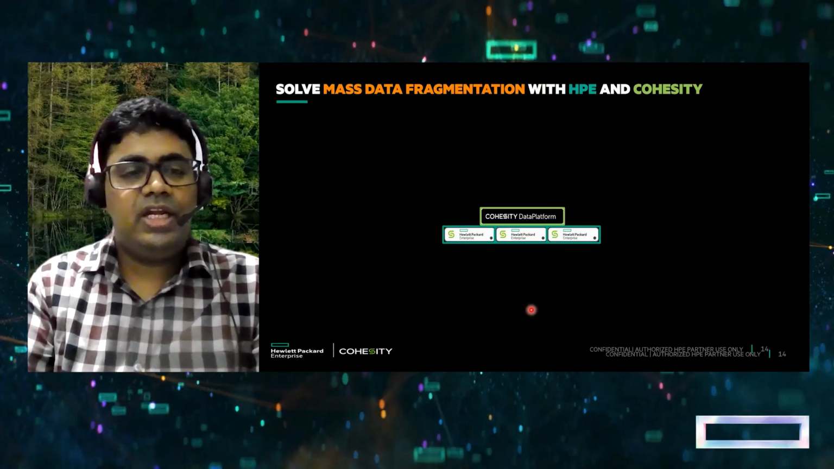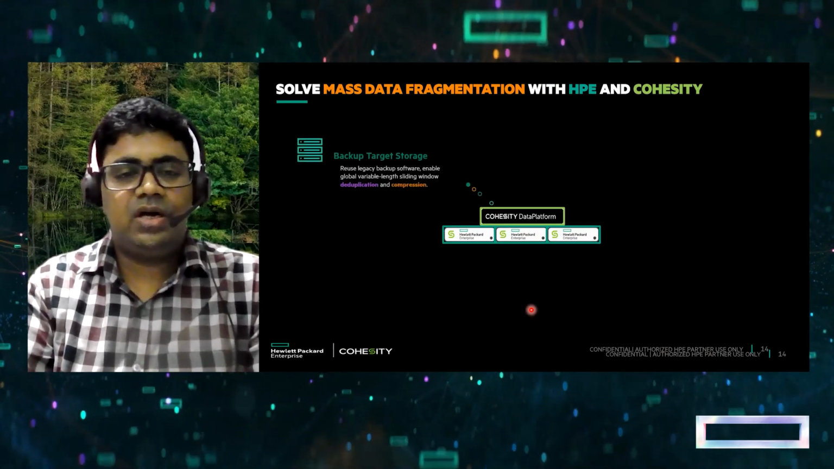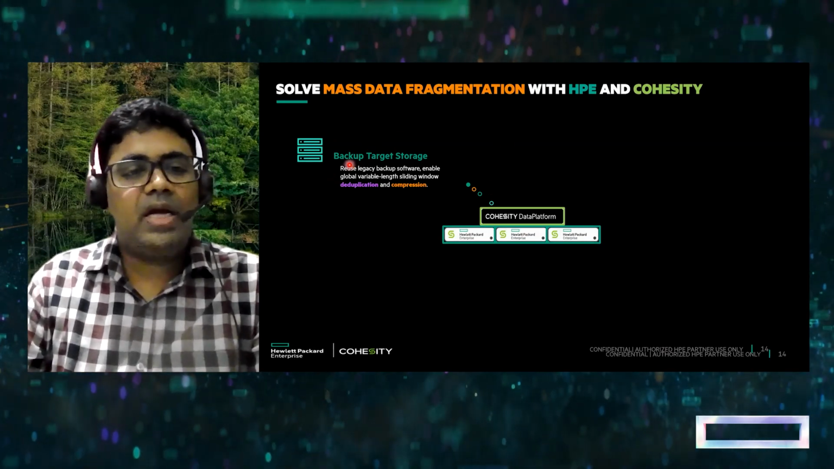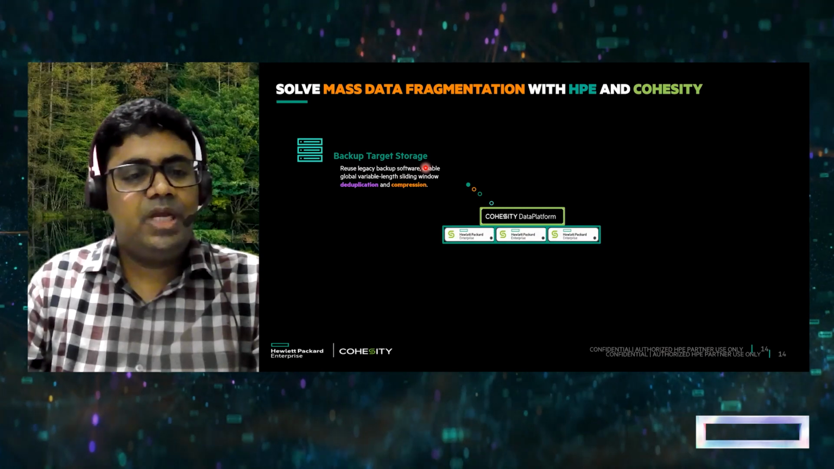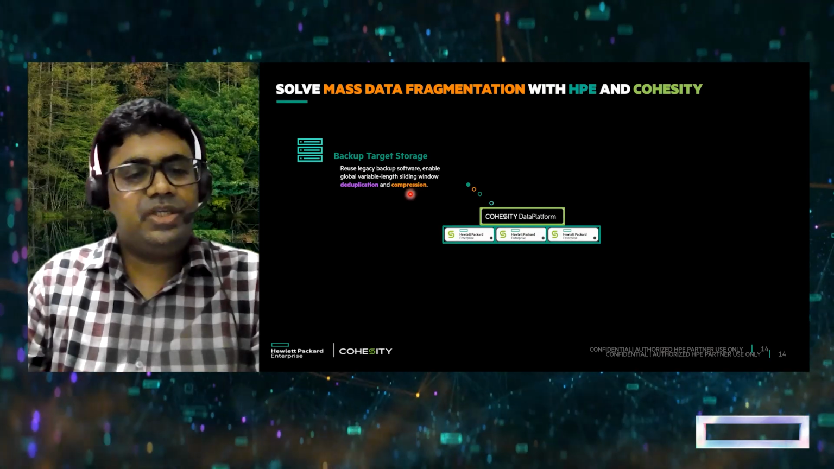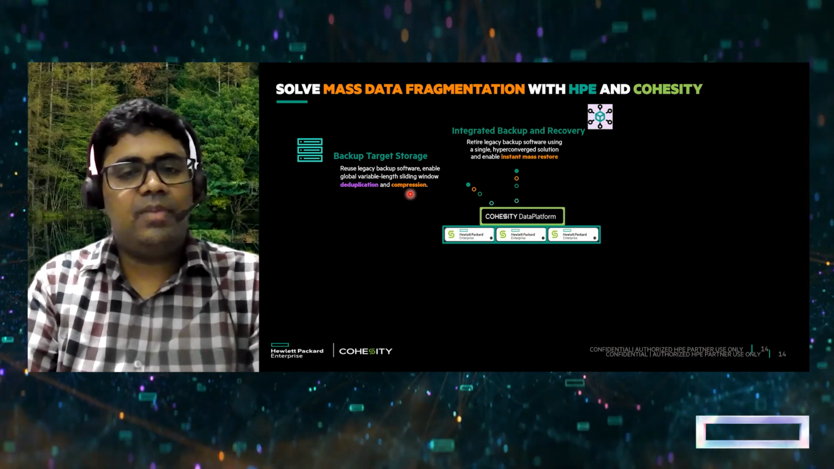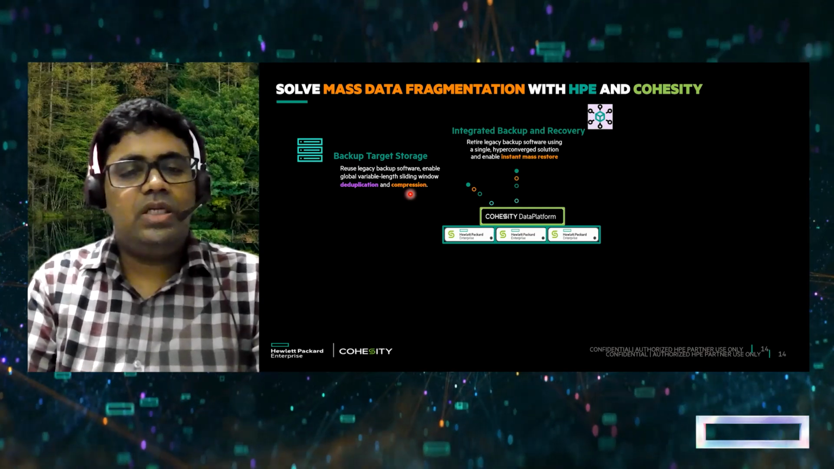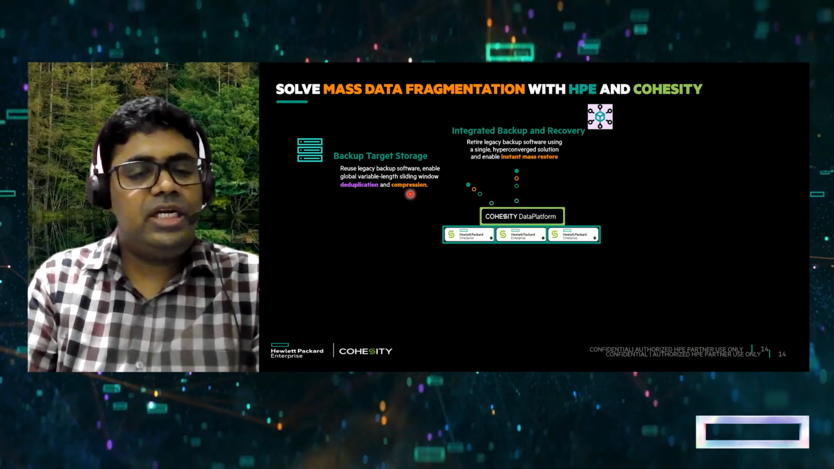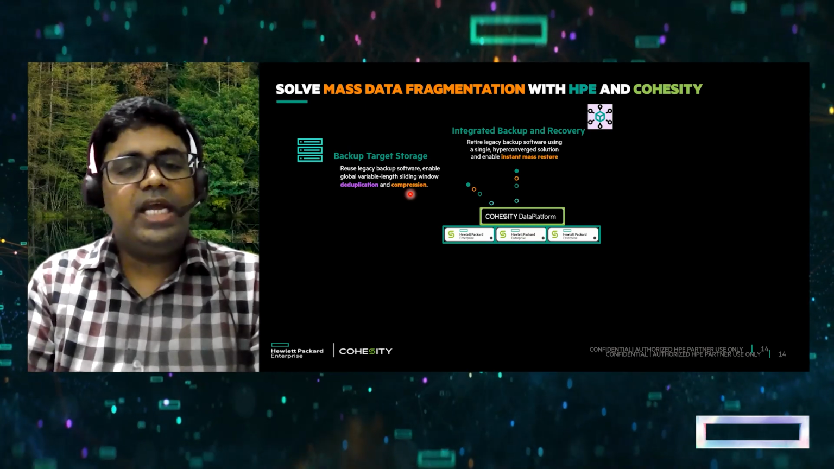Now, what can we achieve with this mass data fragmentation solution with HPE and Cohesity? Let's start by discussing the first option. The first main key benefit we can get with this solution is backup target storage, and that means it will serve the same purpose as our traditional backup. It is a modern backup target storage. It will help you compress your data as well as deduplicate. Another thing is integrated backup and recovery. We are able to integrate all this infrastructure with our existing primary storage. It simply integrates with our Cohesity data platform, so that it will help you enable instant mass restore.